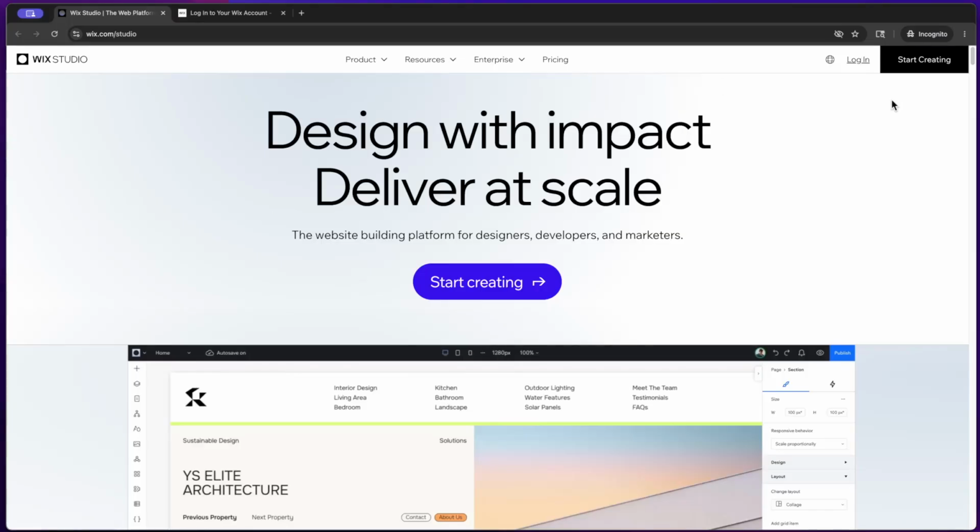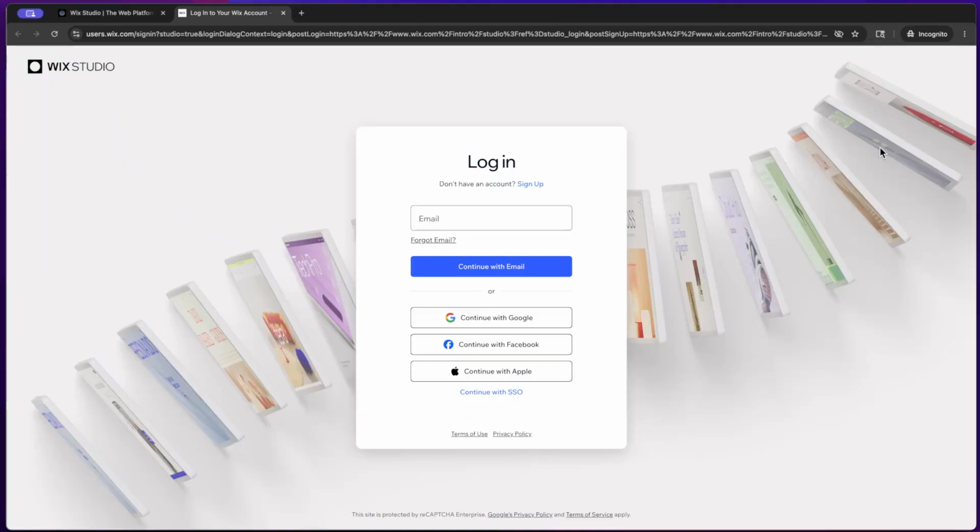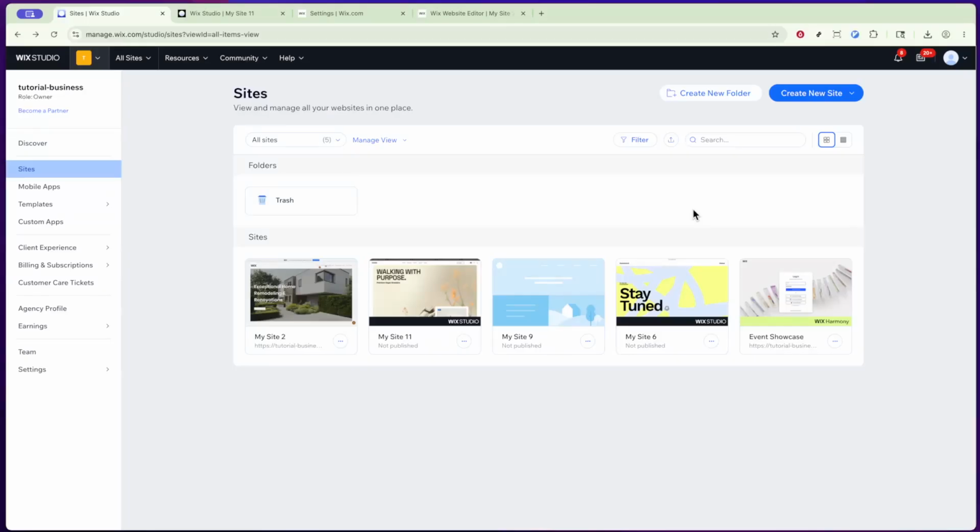Once you're there, look toward the top right-hand corner of the page and click on the Login button. Now, if you already have an account, simply enter your credentials. That's your email and password. For those of you who prefer a quicker method, you can use the Continue with Google option to log in with your Google account. Either way, once you're logged in, you'll be directed to the Wix Studio dashboard, which is where all the magic happens.